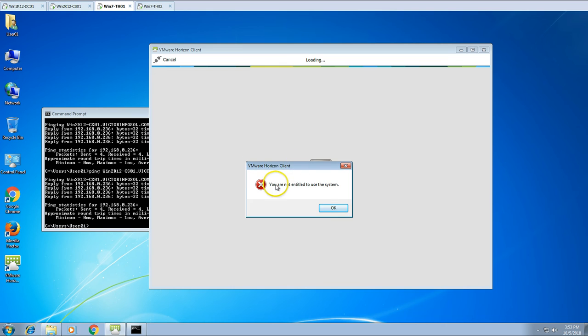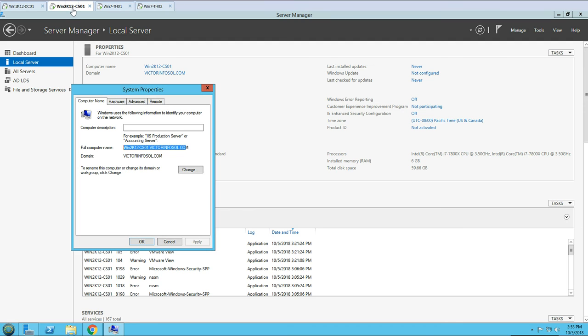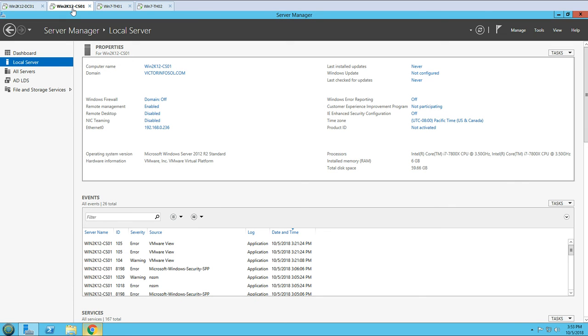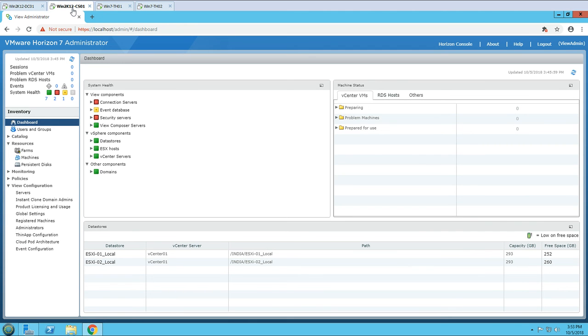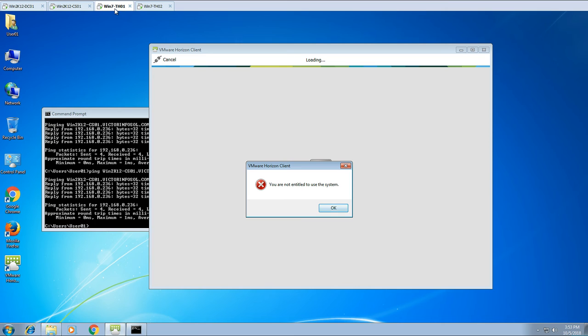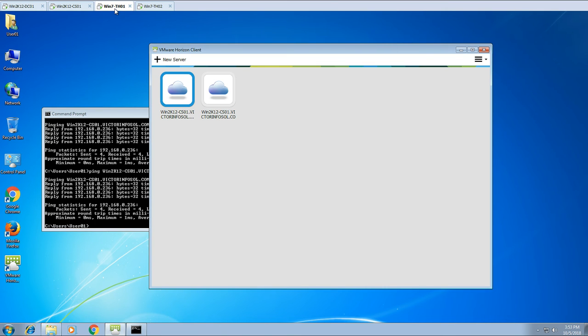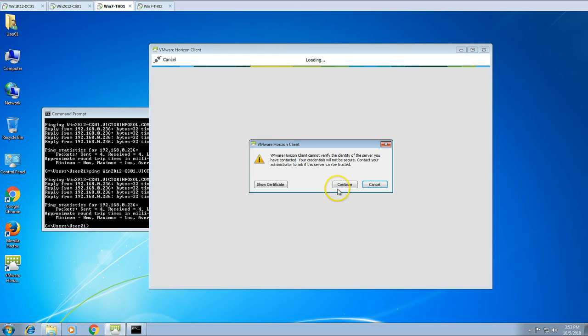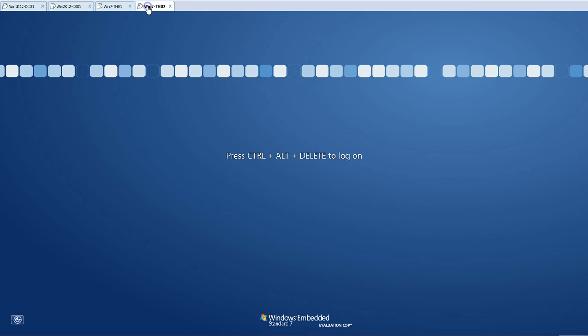And you can see it says you are not entitled to use this system because we have not deployed any desktop or any RDS, VDI, anything in this infrastructure. So our user account is not entitled, so this is fine. We're going to add it soon, so I'm going to delete this account. So this is good, we are able to connect with the server.